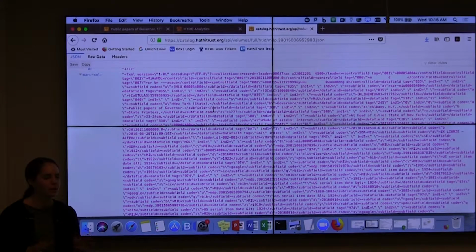Not every project that uses the digital library needs to really get their boots muddy with the MARC metadata, but it's just something to keep in mind that that might be a factor that you need to explore more.